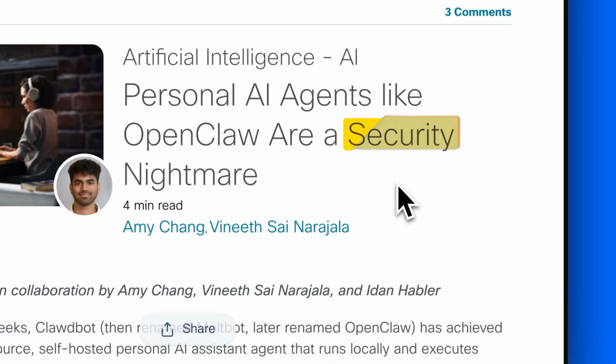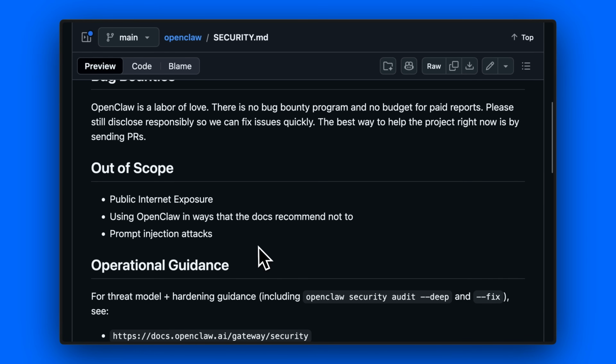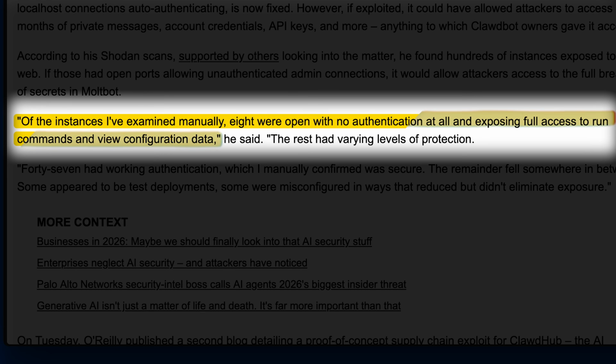Is OpenClaw the closest thing we have to AGI, or is it just a security nightmare? The biggest problem with this agent is security. Cisco called it a security nightmare, and even the project's own security policy has some serious flaws. Many people have been exploiting the flawed architecture, gaining access to sensitive credentials through exposed endpoints.